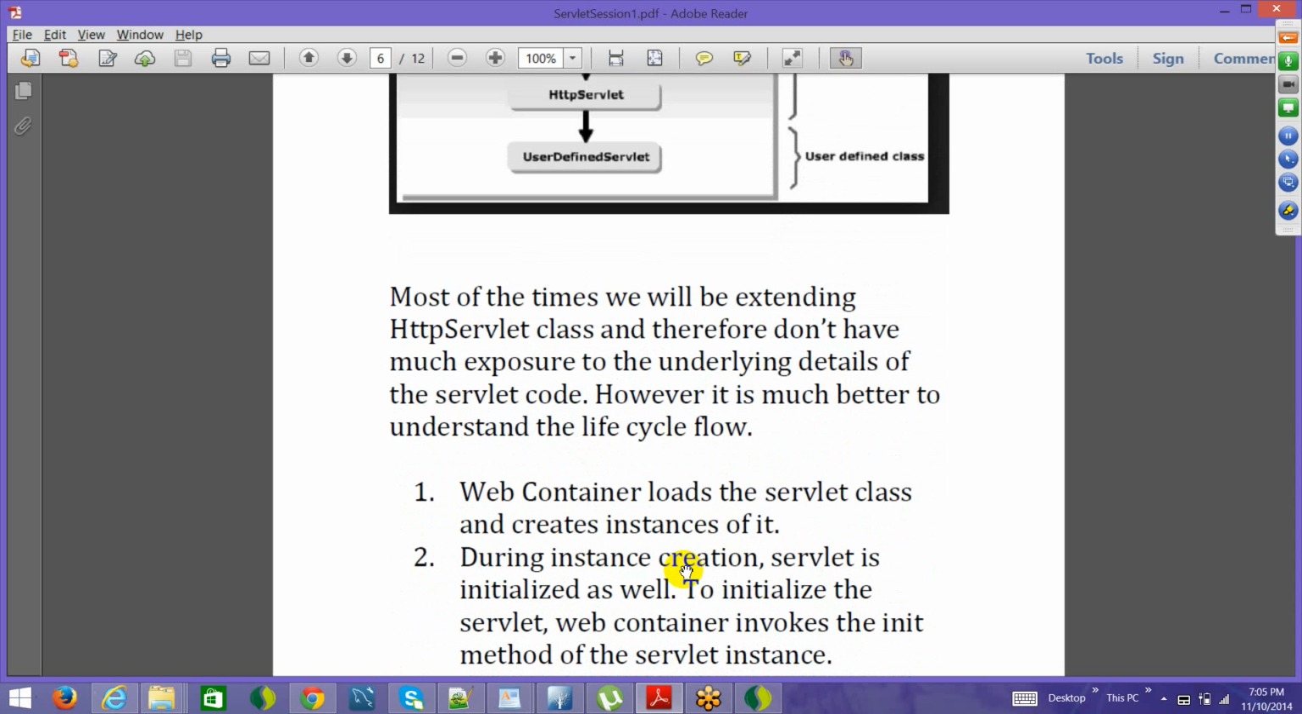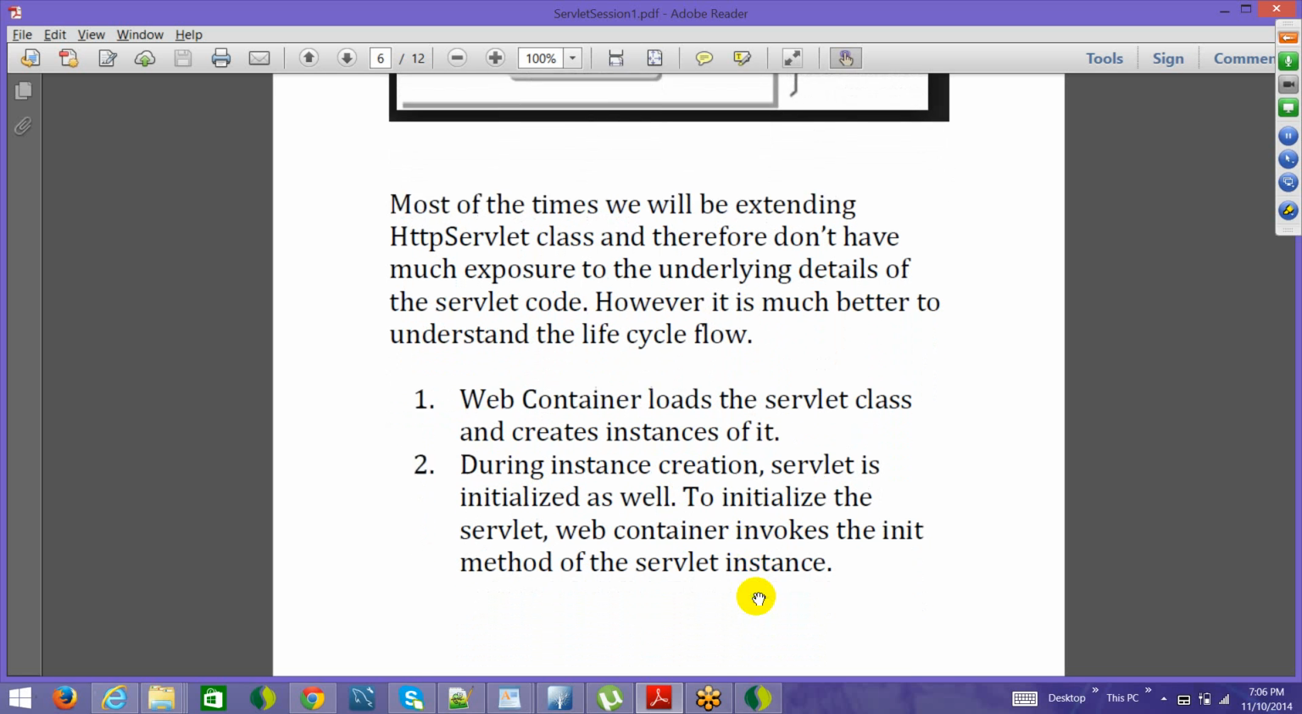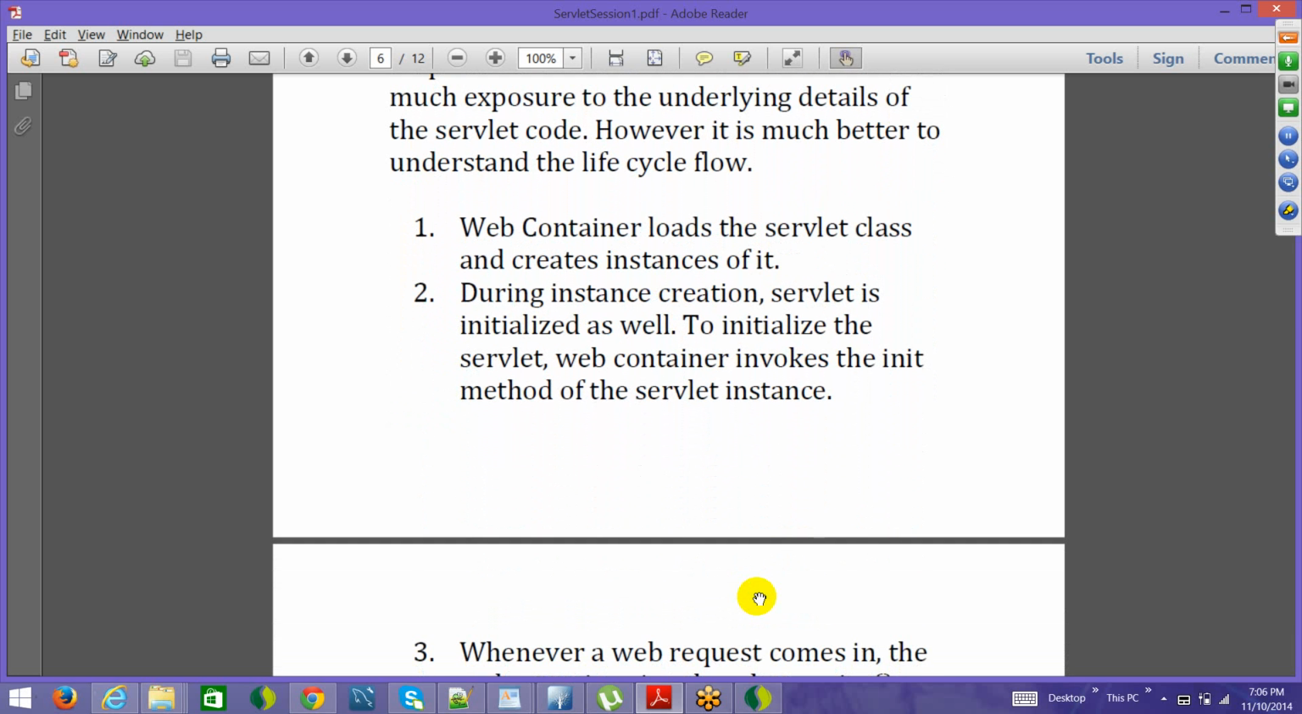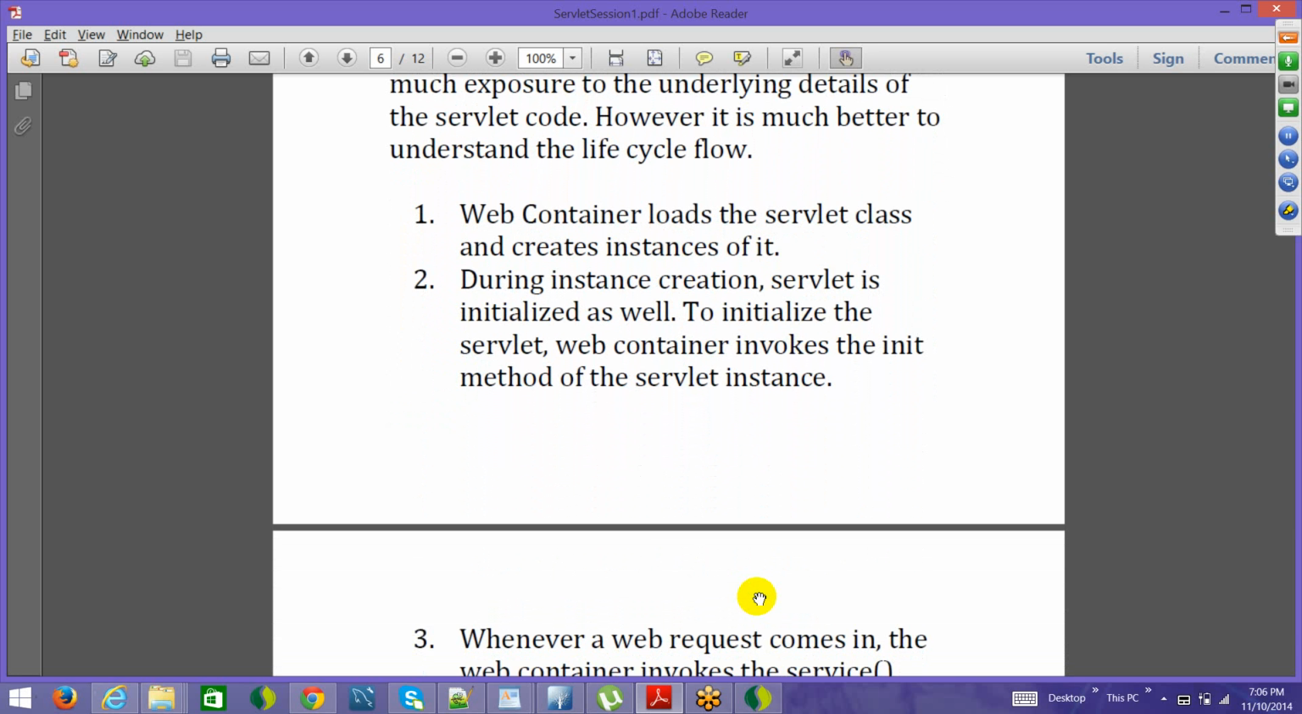You do not need to note the gory details, but what we explained about the life cycle on the board and what is written below will help you enhance the understanding. But you may not encounter such things on a day-to-day basis. Okay, so the web container loads a servlet class and creates an instance of it. This is the first time. During the instance creation, the servlet is initialized as well. To initialize the servlet, the web container invokes the init method of the servlet instance.